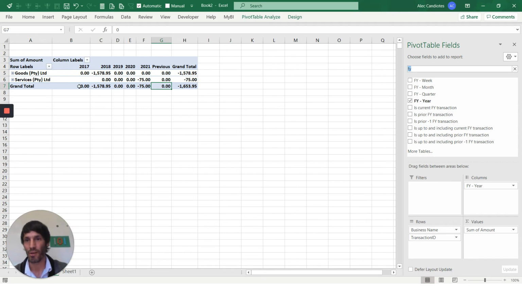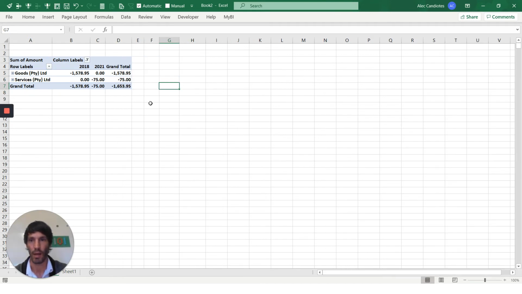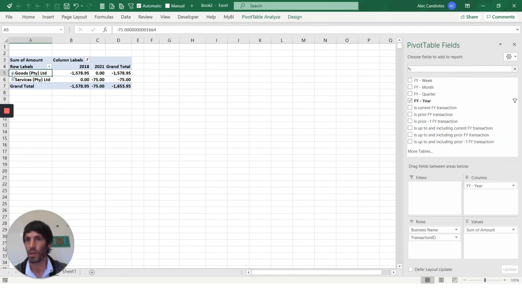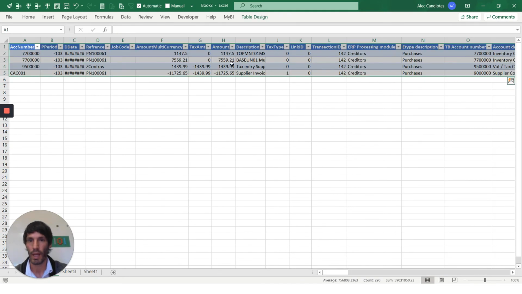So let's just roll it up first of all, and we only filter out the 2017, 19, and 20 years, and then the previous. There we go. Now it gives you only that. Now I want to see which transaction is out. Check this now. Scroll down. There it is. This one. That one is out. Transaction 142. Double click, and here we go.